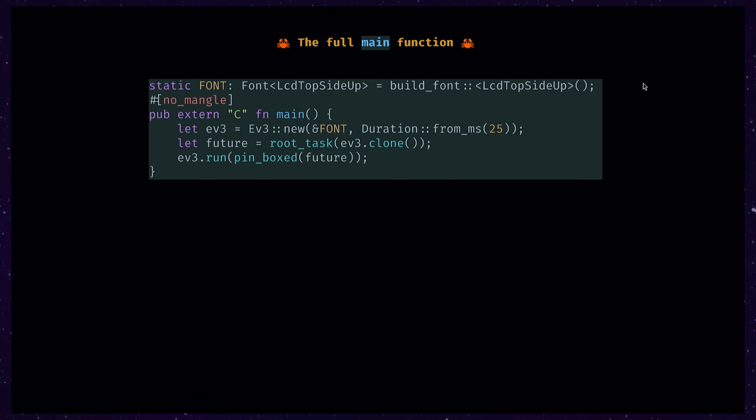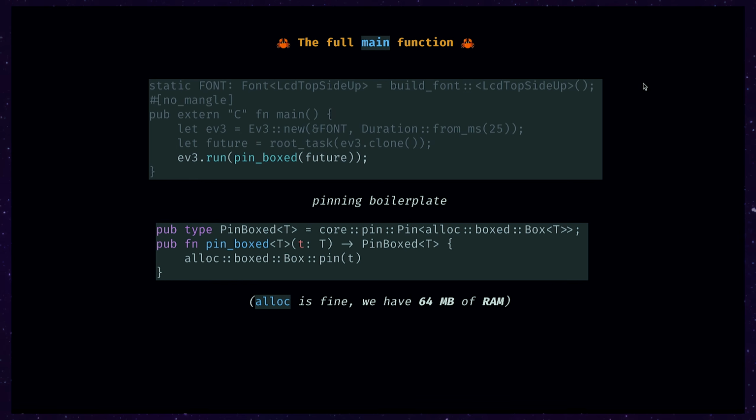And so the main function that is exposed to the C side just creates the EV3 data structure for everything, creates the future, and then runs the thing with the event loop. That's it. So as you see, it's really, really simple.